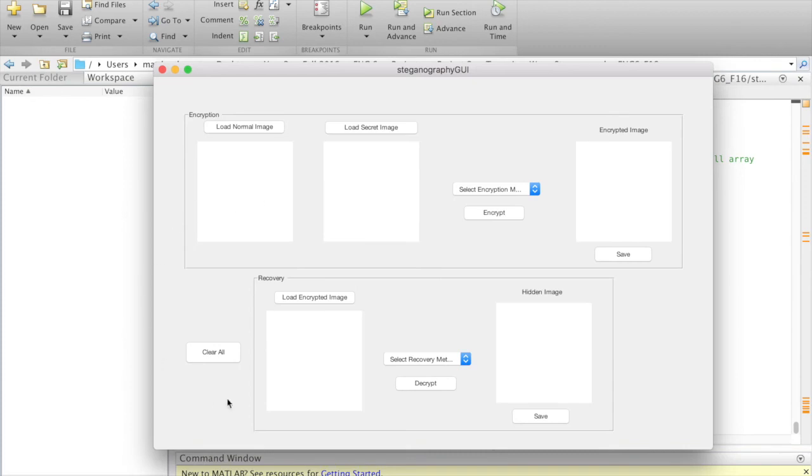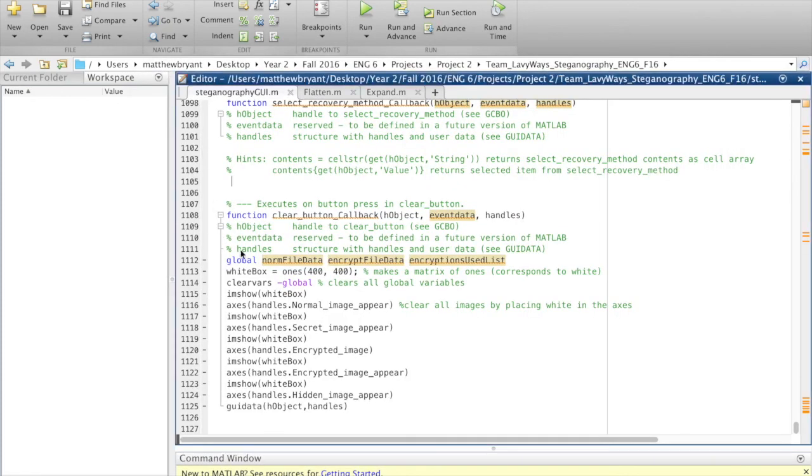Should the user decide to start over, we made a clear button. To do this, we use the internal MATLAB function clearvars and specified global variables. This clears all global variables from memory. Then we made a matrix of all ones, which corresponds to white, called whitebox. We then showed this matrix in each of the axes, so each axis in the GUI appears white and clears all images shown.